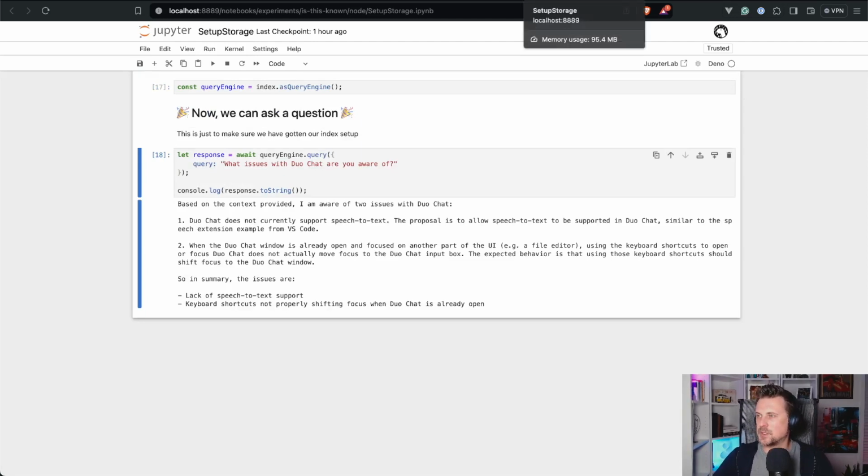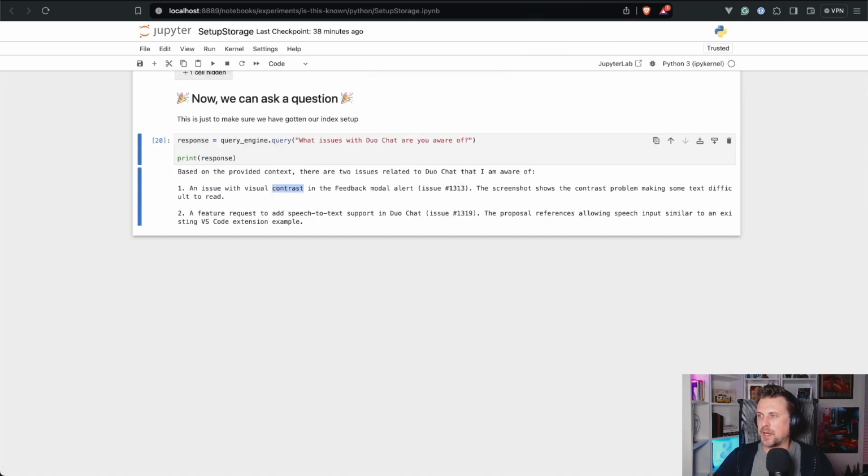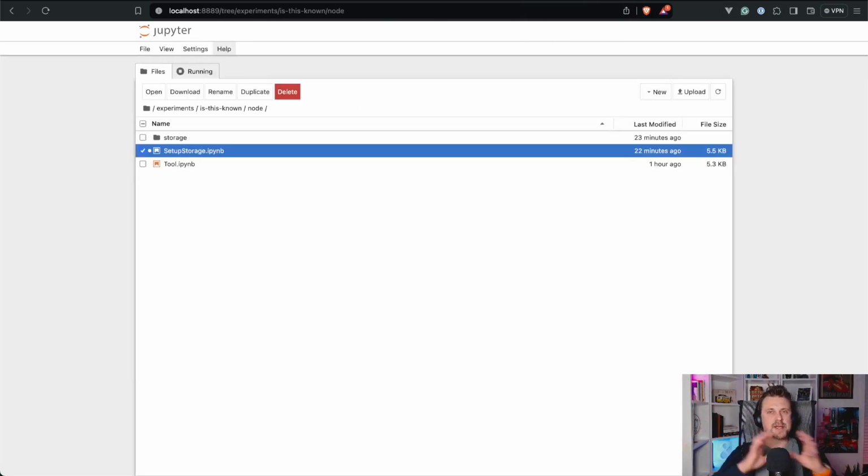Let's close the Node environment for now and get back to the Python one. So we created our vector storage. We can query it. Still, we're not getting really nice results, and we have to have much more control over how we present this.